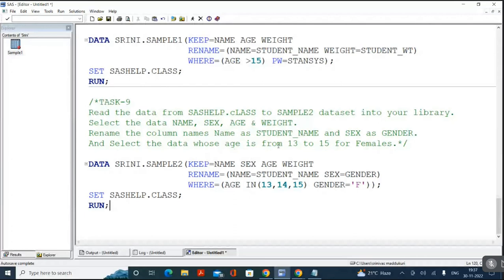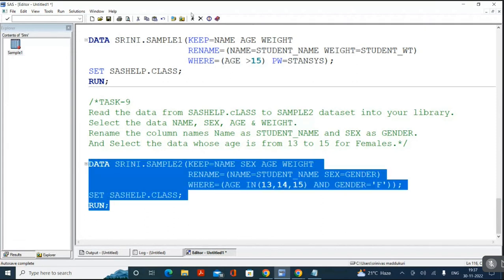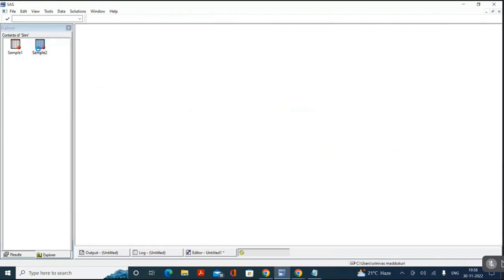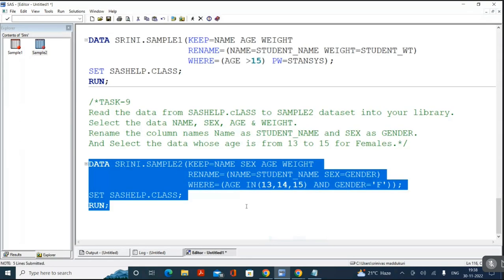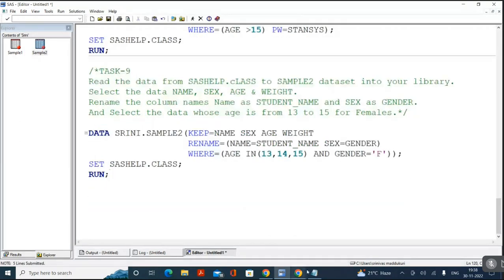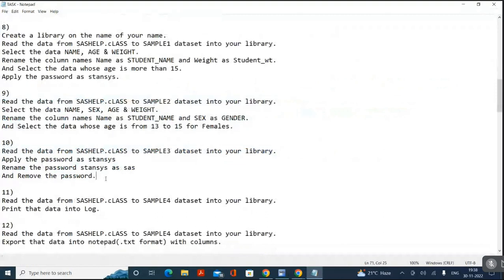I want to have ages from 13 to 15, and I want to have only females. So we have 2 conditions. Between the 2 conditions, what should we do? The AND operator. I'm writing the AND because I want to have both the conditions. Now we have sample 2. Can you see? We got 4 variables, only females, and ages from 13 to 15. Understand this one?